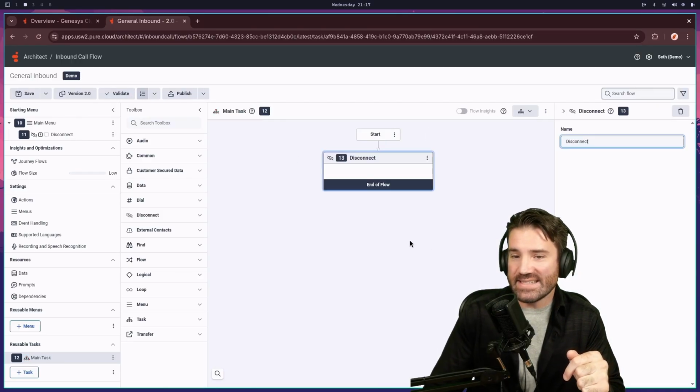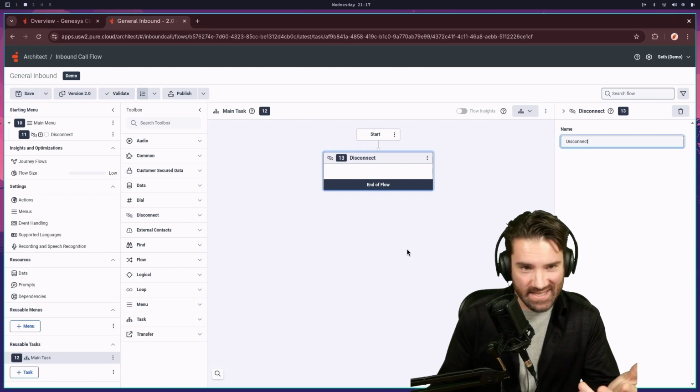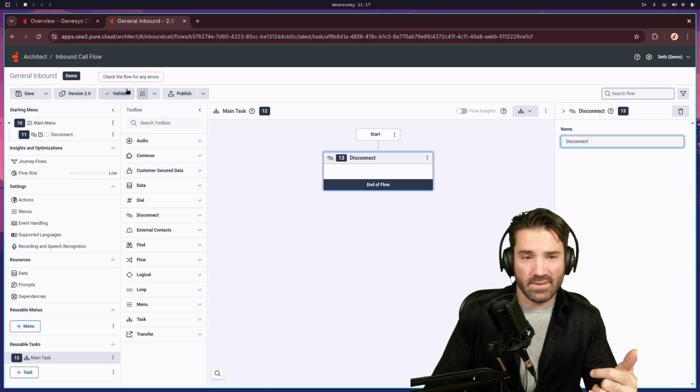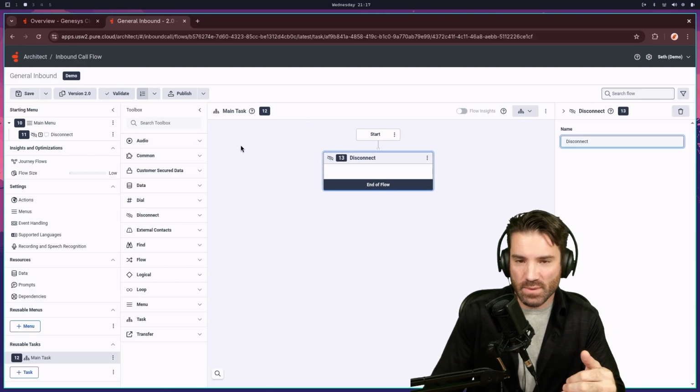So let's add in a disconnect. Boom. Okay, now it's happy. This task doesn't really do anything. It's just going to disconnect the call. But hey, we've got an ending action in there. So now our validation check is no longer yelling at us with that error.